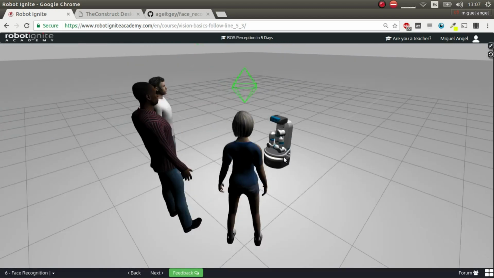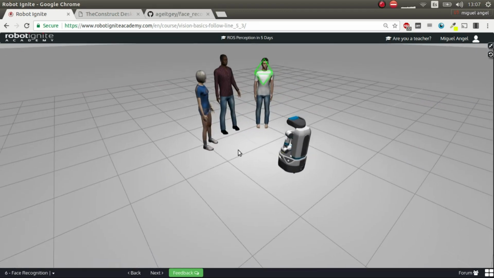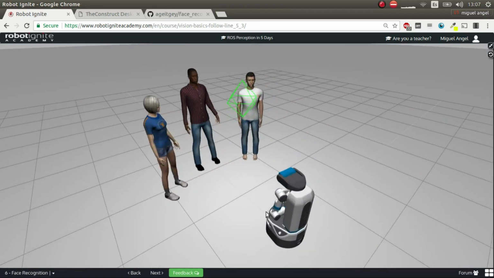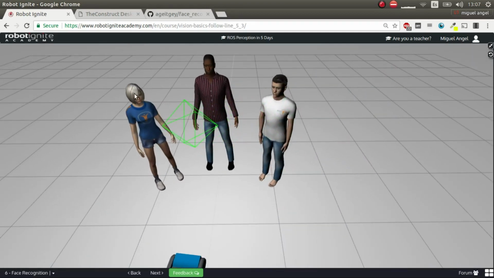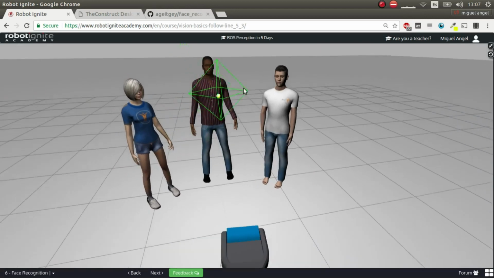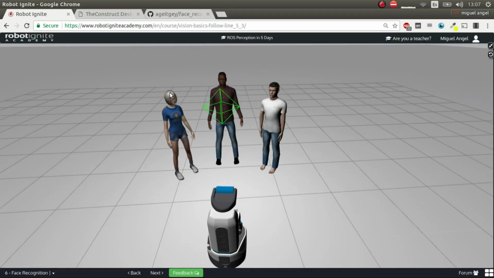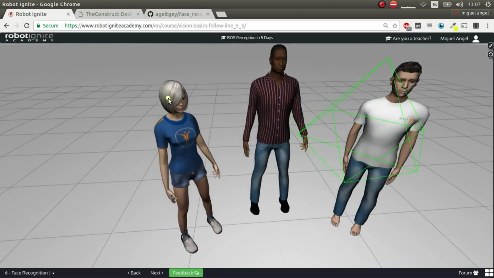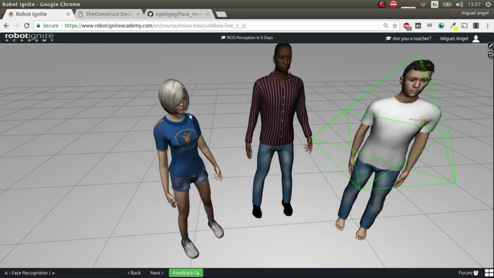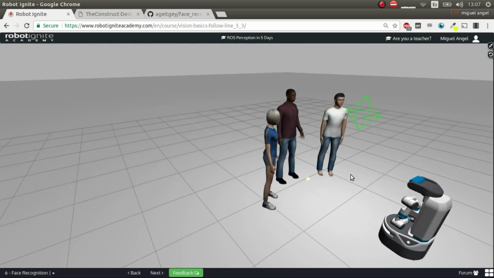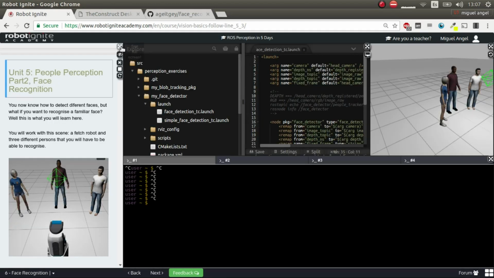You're going to work in this simulation with the Fetch robot and three very distinct persons: Naoko, Bob, and the standing person. You learn how to recognize their faces, the different faces, and give them a name. That's what you learn. So let's get started.